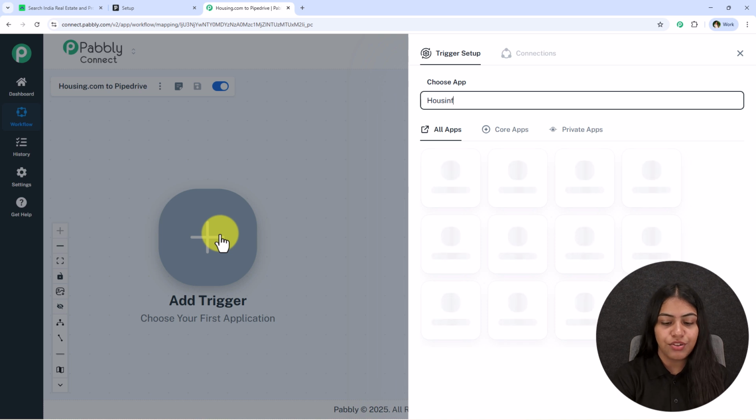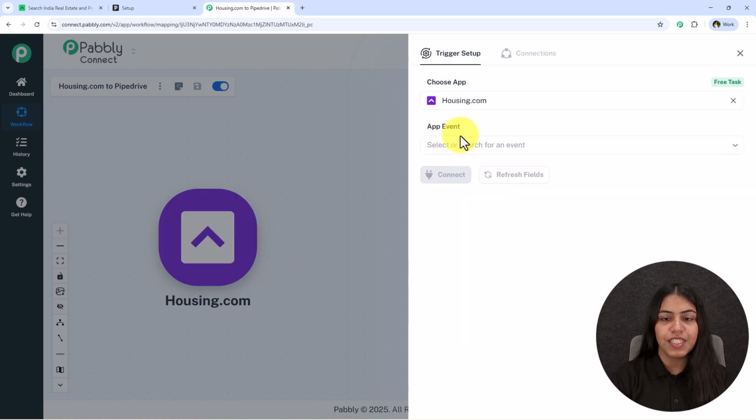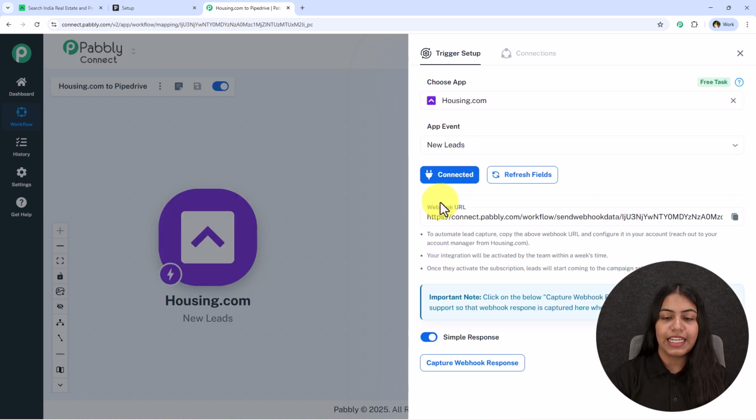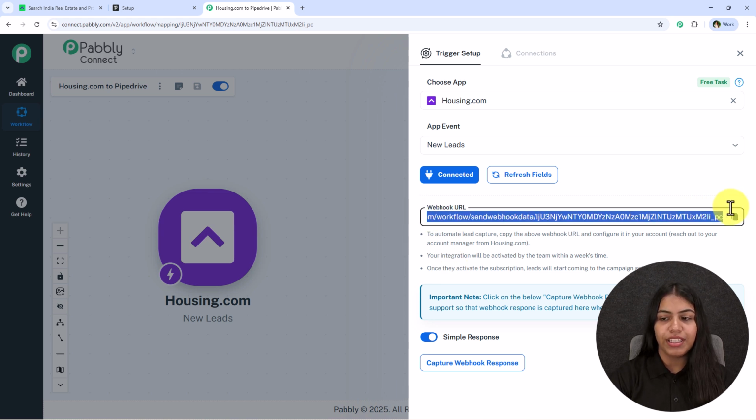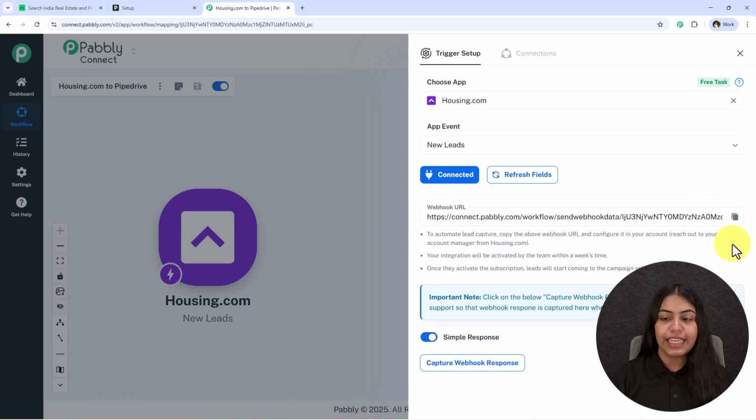For the trigger application, we have to search for housing.com. So let's search for housing.com and select it. For the event, we have to select new leads and click on this connect. Over here is the webhook URL. So copy this webhook URL and to automate the lead capture, copy and paste it in your housing.com account.